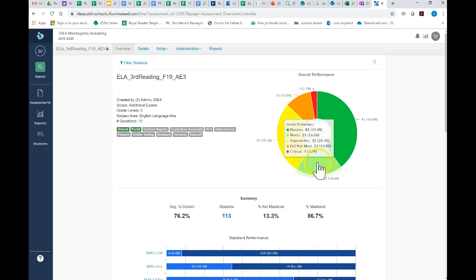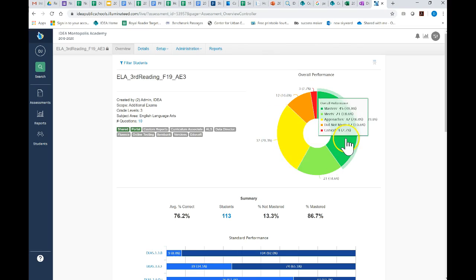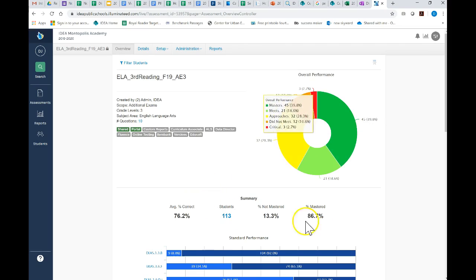So don't forget that when you're putting the number of kids, your percentages are the same way. You'd have to add your percentages. So your approaches percentage is the approaches plus your meets plus your masters. Your meets percentage is your meets plus your masters, and your masters percentage is just your masters. So this is how you find whole school data, or your whole class data.